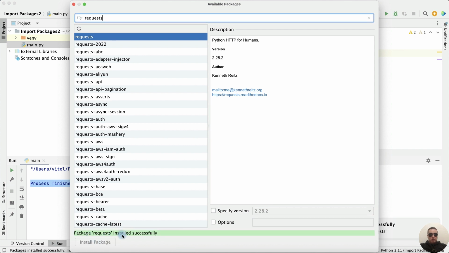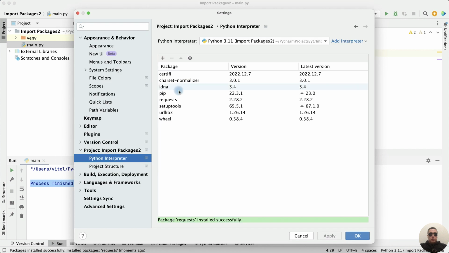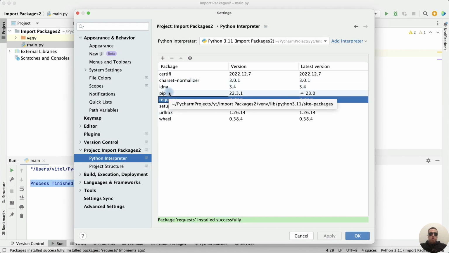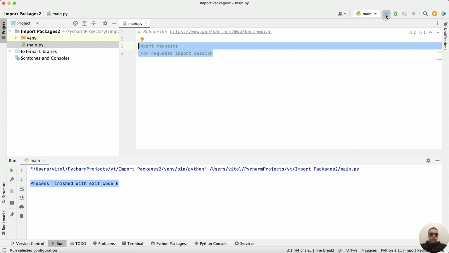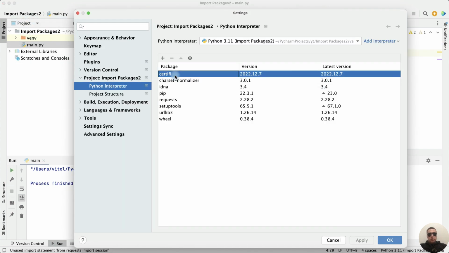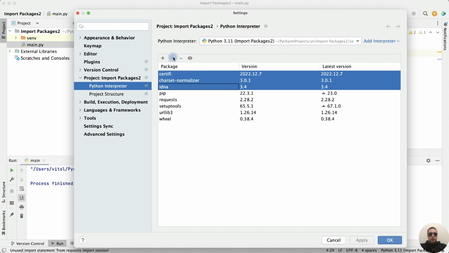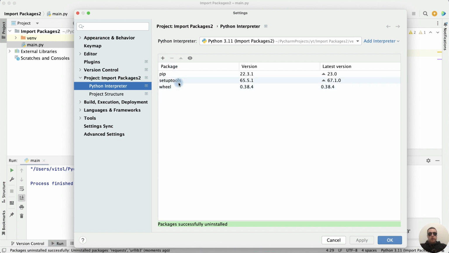Package requests installed successfully. Close this window and we see that we have requests and other libraries to make the requests package work. Okay, and we haven't error too. Let's check, it's okay. Let's delete packages to show the third way. To delete, click on install, yes, click uninstall again, and we have only 3 packages like a new project.